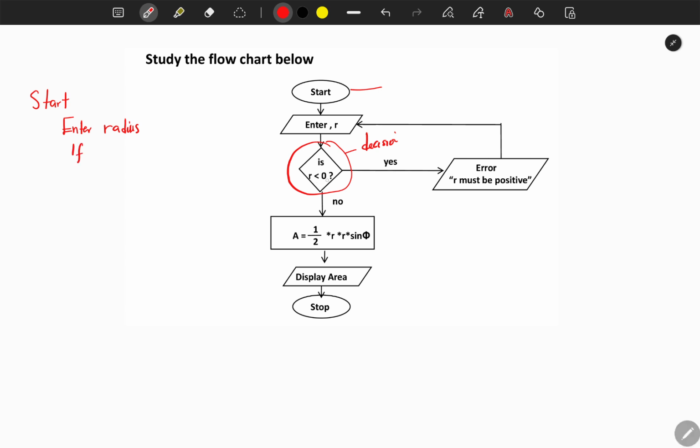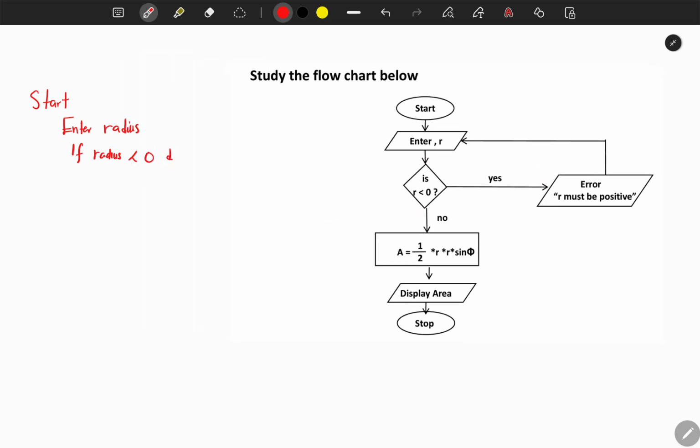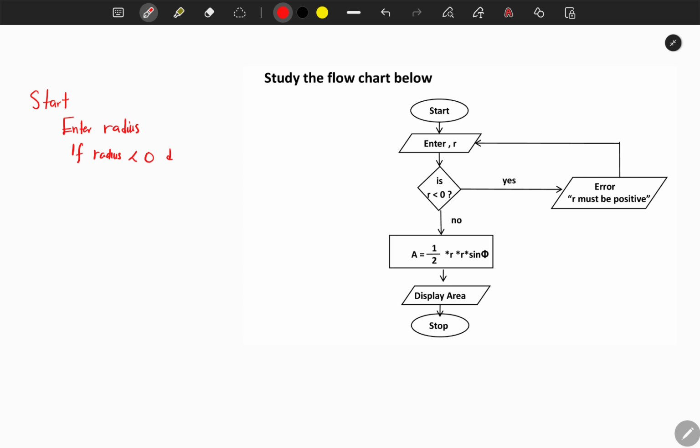since they have said is R less than 0. So if radius is less than what? 0. If it's true, which is yes, what are they telling us? Display error message. So you say display.